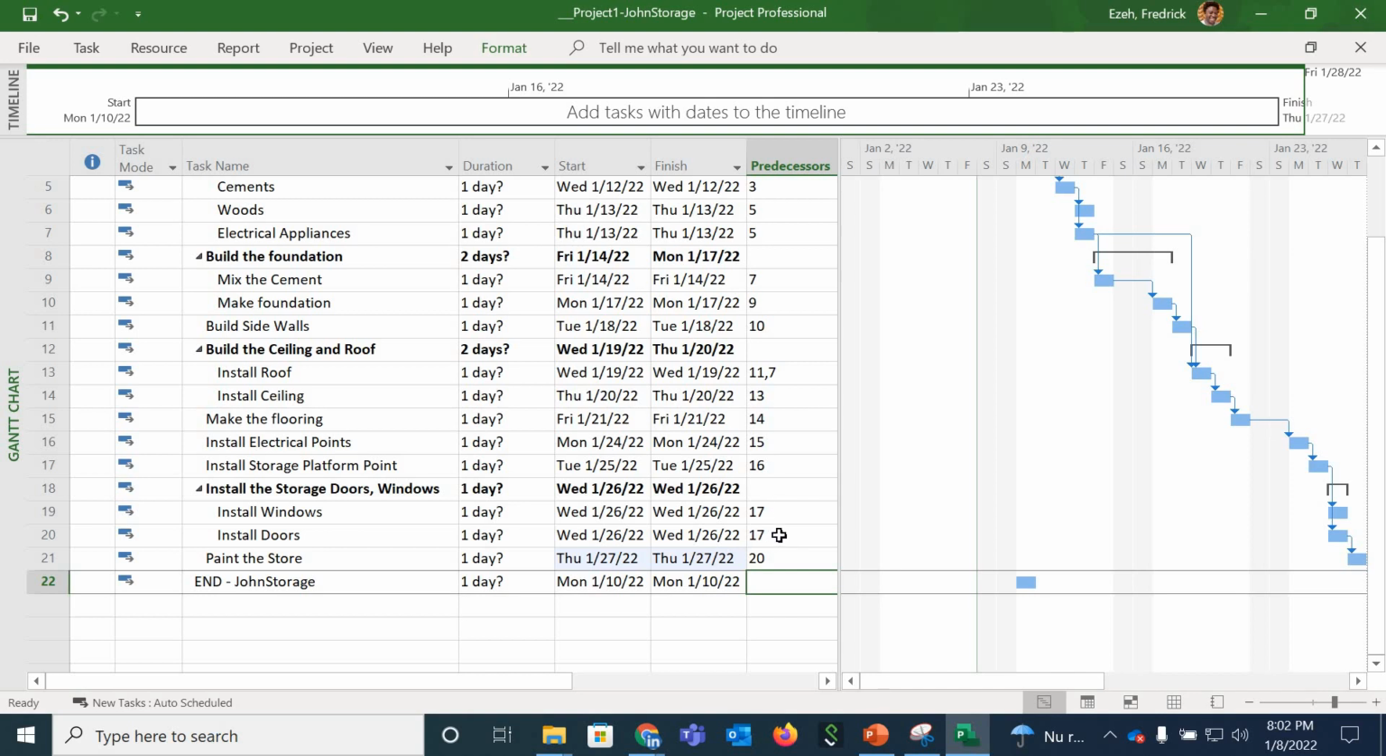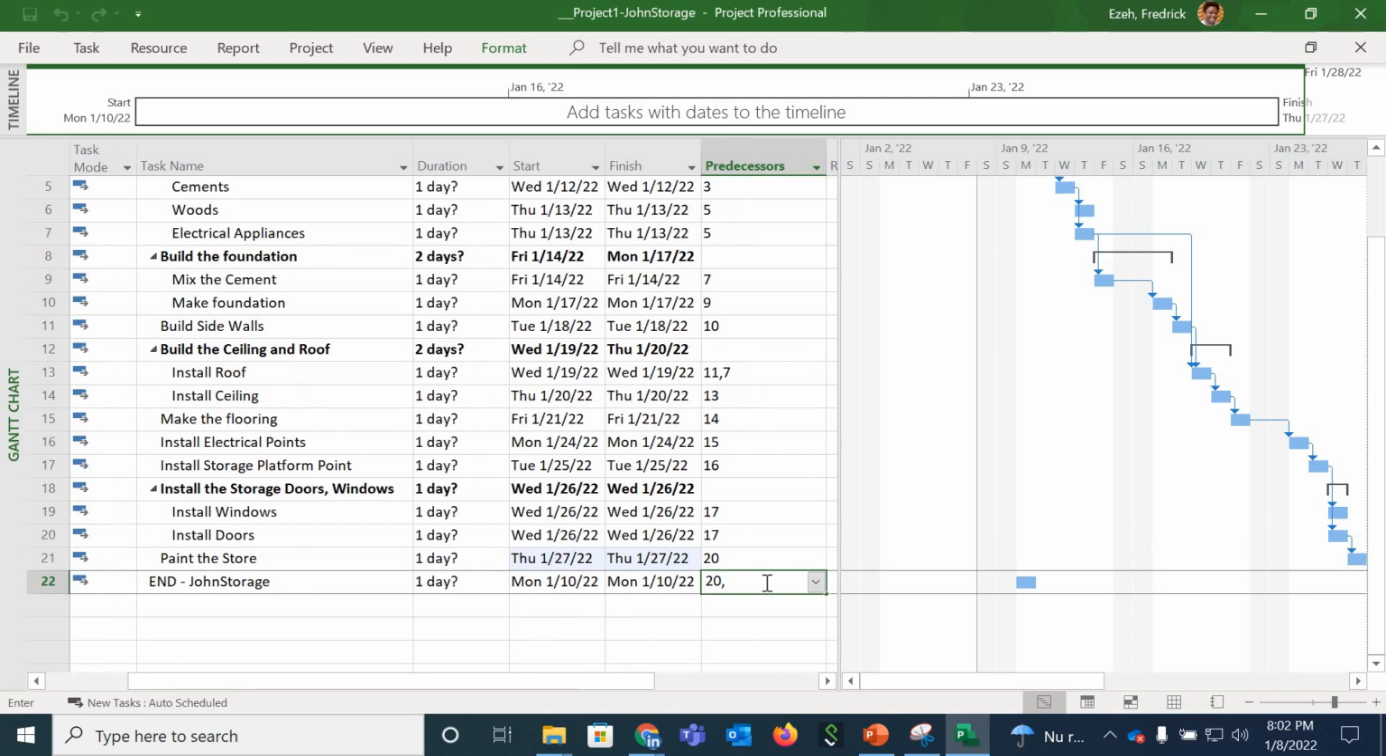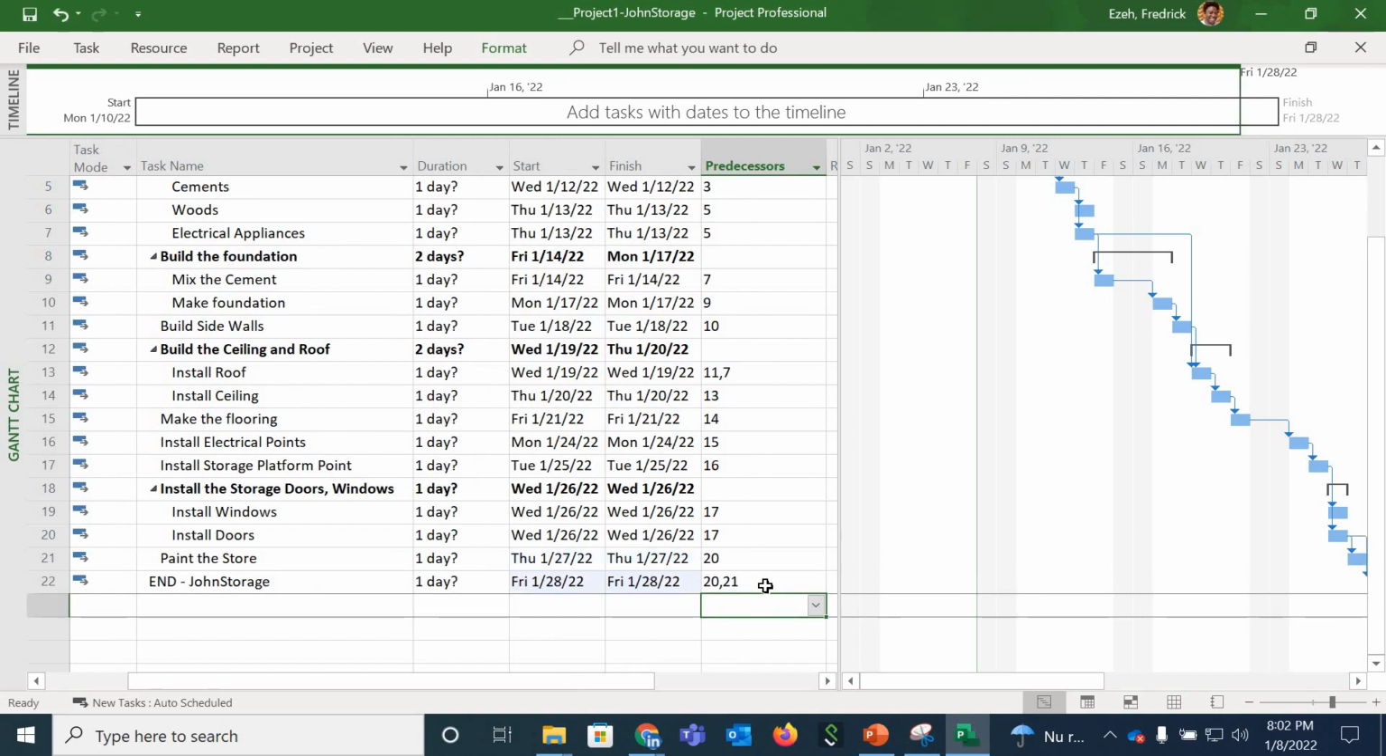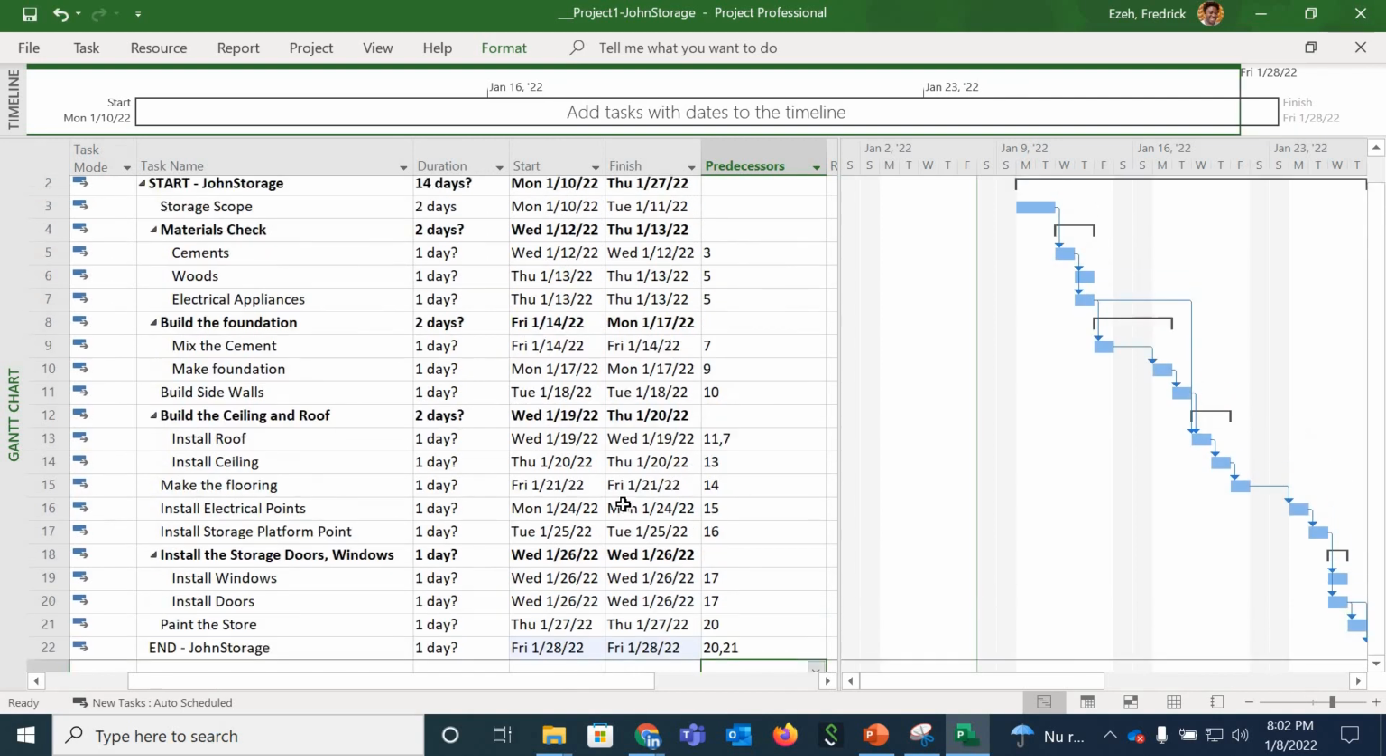So basically, well, you can say, well, I can end the storage, the project, if I just install my door and I don't care about painting, so I can put 20. Otherwise, I can also end it when I paint the store. But then there's one more thing left.